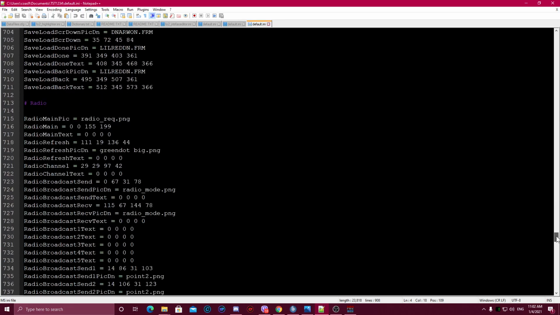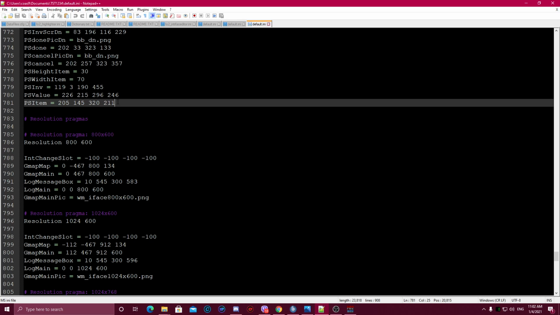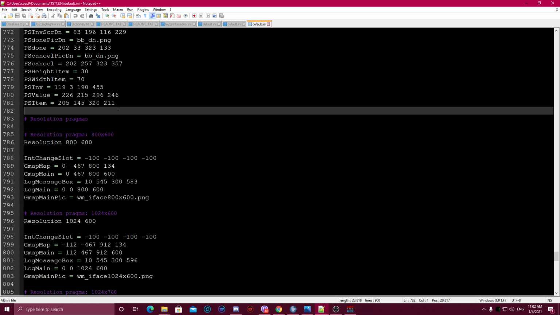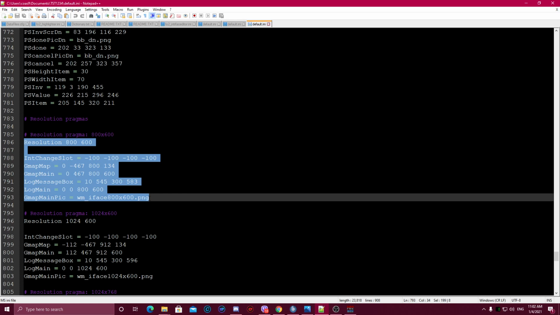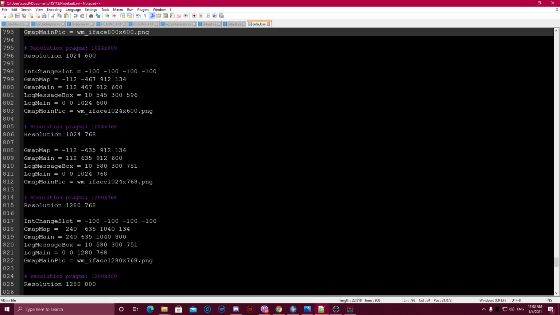Let me show you resolutions. It's called Pragma because it's a special feature, and the whole ini behaves differently and links different resolutions. So first the common mappings are applied, then things from resolutions are gonna be applied on top of those common things.